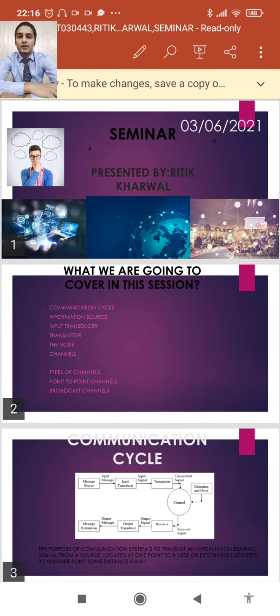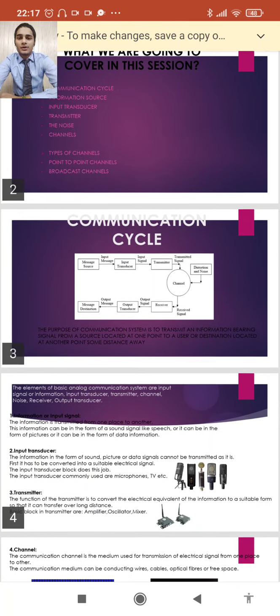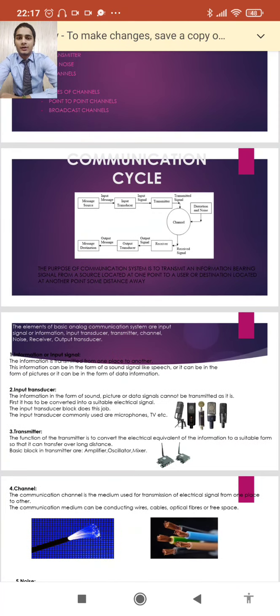So let's get started. Basically, what I am going to cover in this session will be the communication cycle, and then I will tell you about its elements and lastly the channels and its types. You can see on the screen there is a communication cycle in which you can see the flow of message from message source to the message destination.